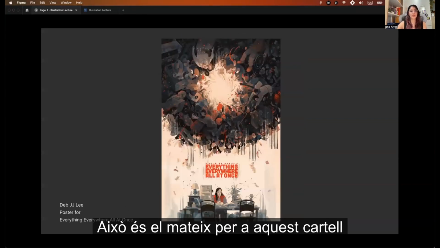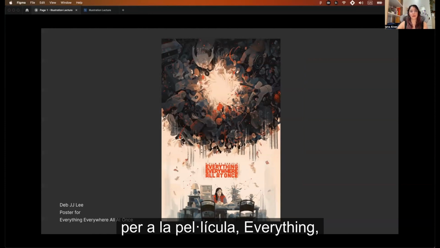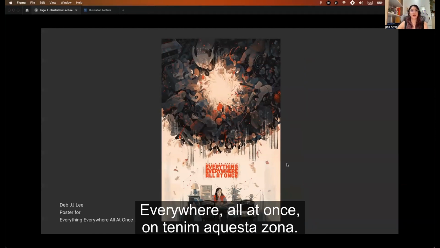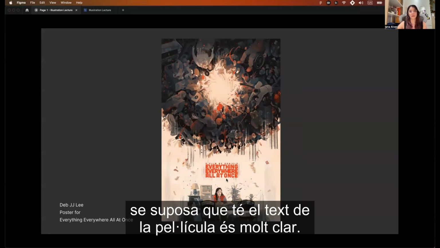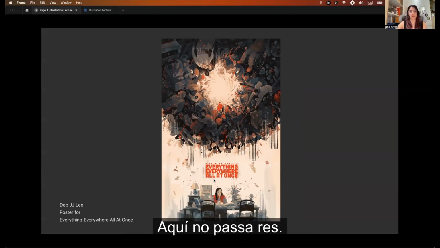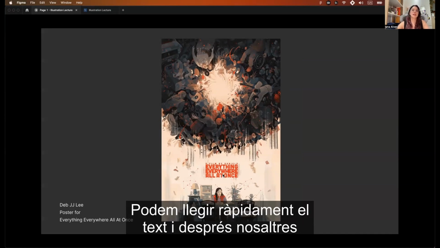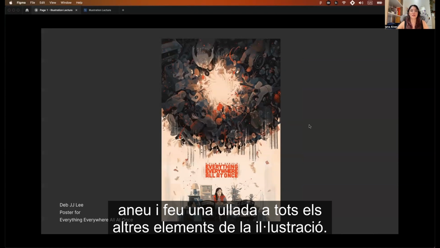This is the same for this poster for the movie Everything Everywhere All at Once, where we have this area, but we can see that the area that's supposed to have the text for the movie is very clear. There's nothing happening here. So we can quickly read the text, and then we go and take a look at all the other elements in the illustration.